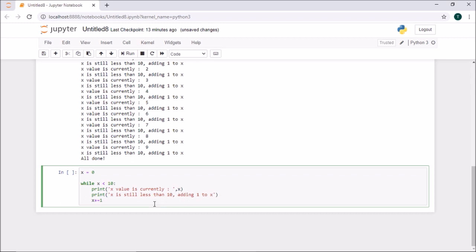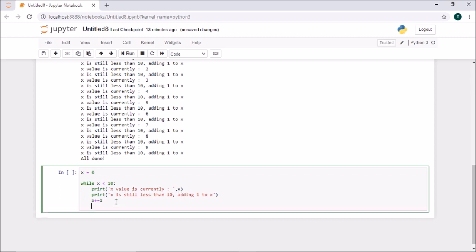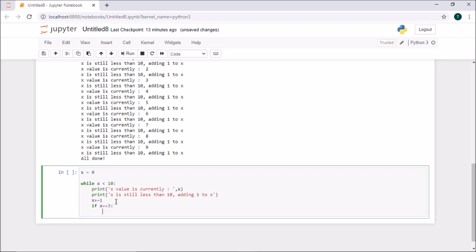I'm incrementing x. Okay, so I just write another condition here. Inside this, I'm writing: if x equals 3, when x comes to 3, what am I supposed to do? Print, "You reach the value 3." I'll just write, you reach the value 3.